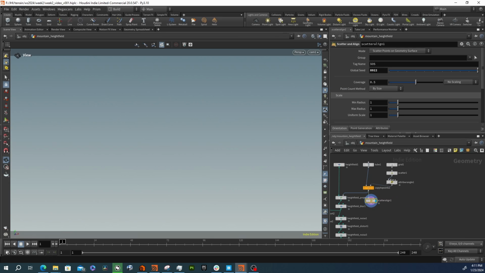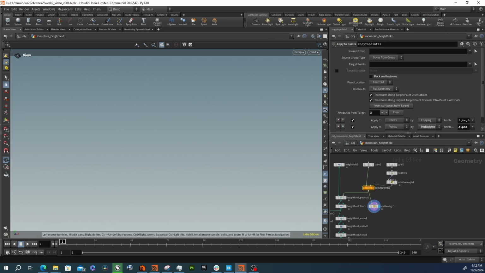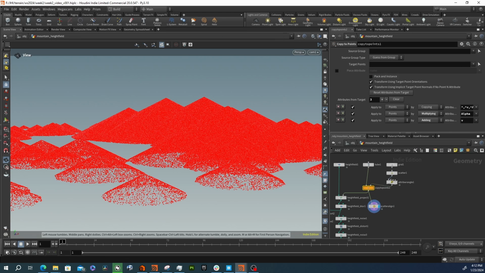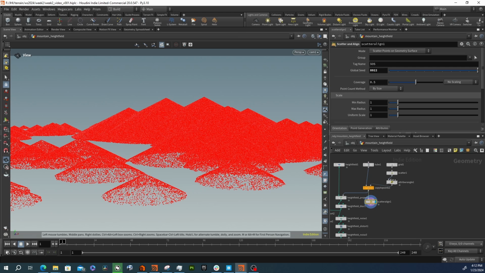What this is going to do is create points on top of our, oh, you know what? It's not, because this is packed. So in this case, I'm going to go ahead and unpack this because I already know that I didn't have it that heavy. So with this scatter and align node, we'll see here, this is designed to be similar to the height field scatter, but working off of geometry versus working off of a height field.